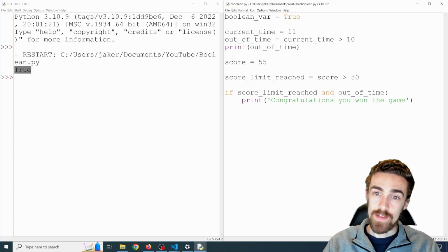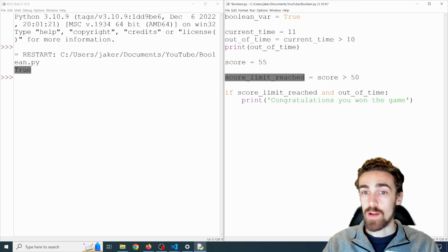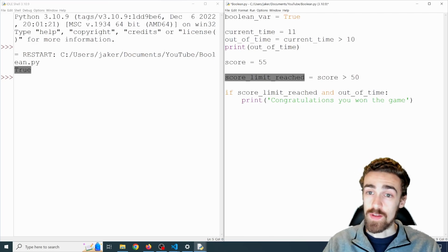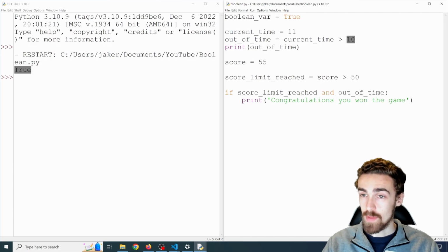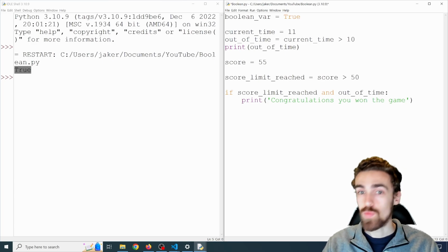And so what this does is it says, okay, we have a Boolean variable that's going to represent whether they scored more than 50 points. We have another Boolean variable that's going to represent whether the time is greater than the time limit. And so here, in the case where both the game is over in time and their score is greater than the threshold, we say that they've won.